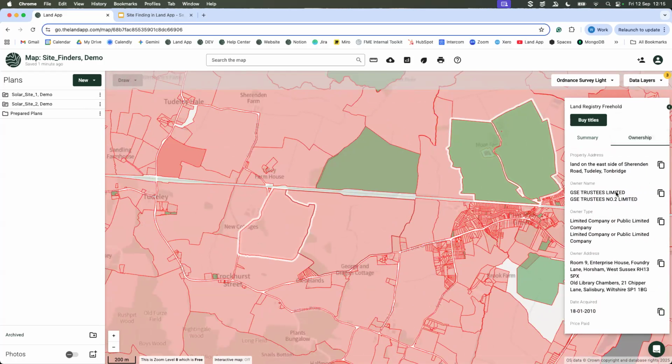And if I click ownership, I can actually see if it's a corporately owned land title. So if a company owns it, I can see the details of that owner right here. So we've got GSE Trustees Limited. Sorry if anyone from GSE Trustees Limited is here. And we can copy all of that information onto our clipboard like so. So that's one aspect. This is only available again in standard and professional licenses, so you won't see that in free.